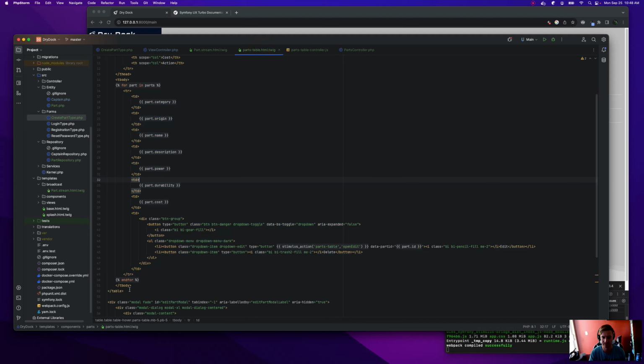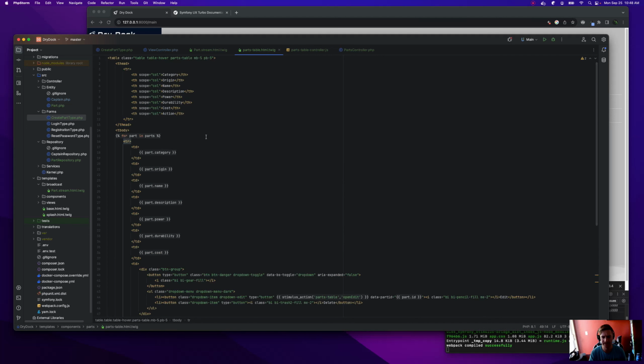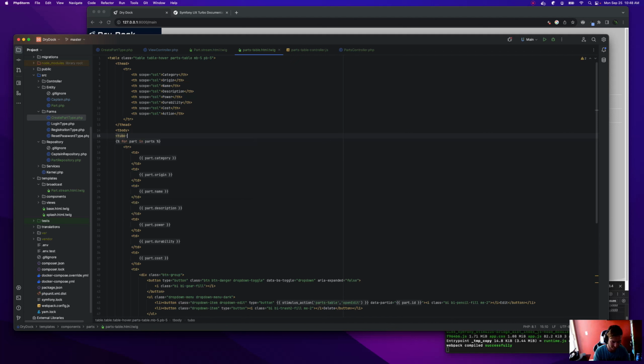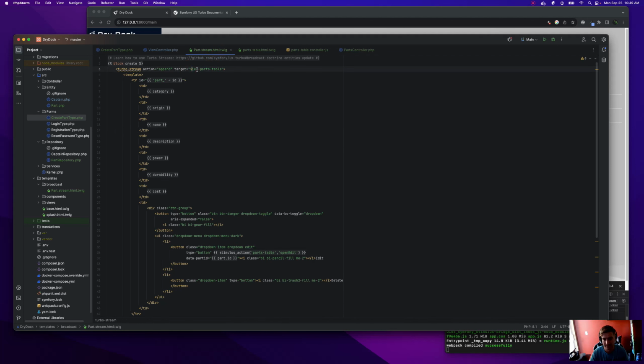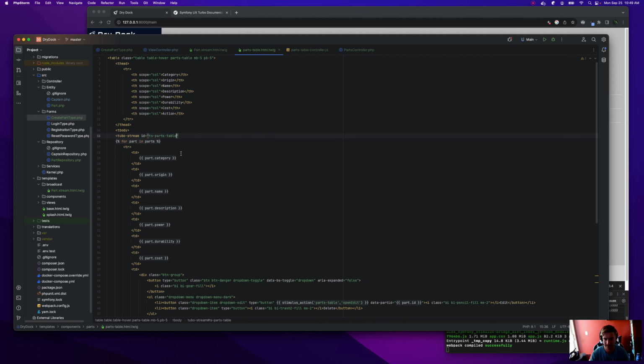In our parts table, like below here, or wrapping this whole thing, because we do want to broadcast deletes. So basically, the table body is going to need to be wrapped in this turbo stream. And we should probably put like TS, because for turbo frame we put TF. So TS parts table. I like that convention. TS parts table.